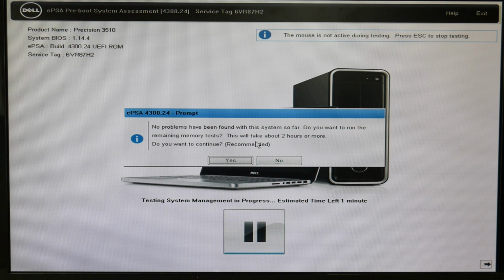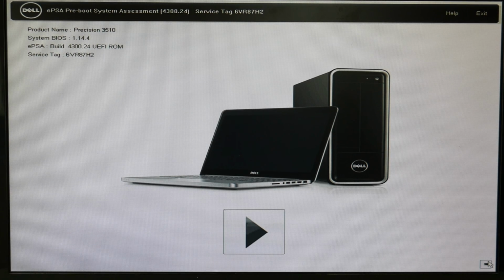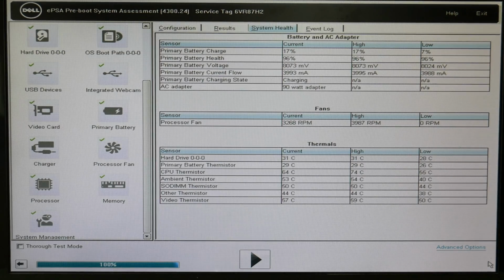Okay, now at the end, it's going to tell you, do you want to continue with this super long memory test? I don't do it. It's not necessary. I hit no. Now, oftentimes it'll give you an error. Mine all tests pass, but I'm going to go over, hit that arrow, and show you what it would look like if something failed. So, for example, if your hard drive failed, a big cause for boot problems.